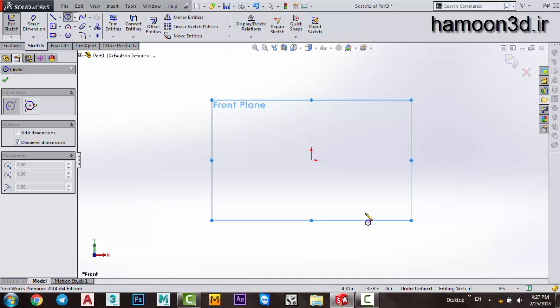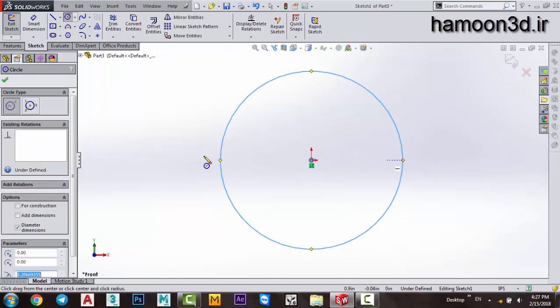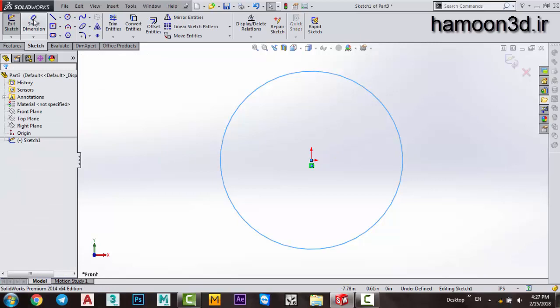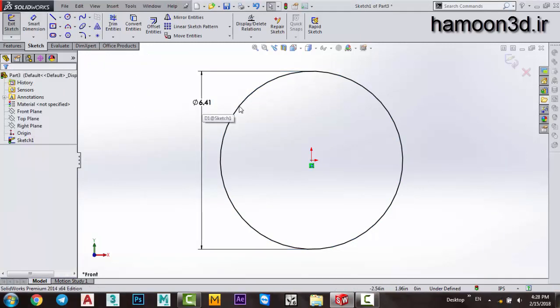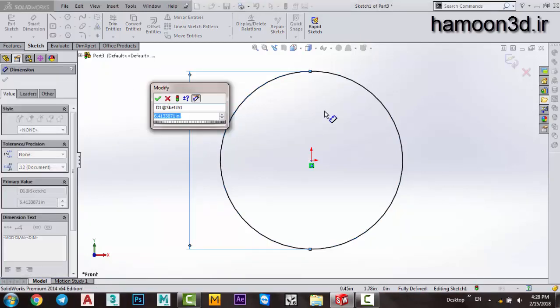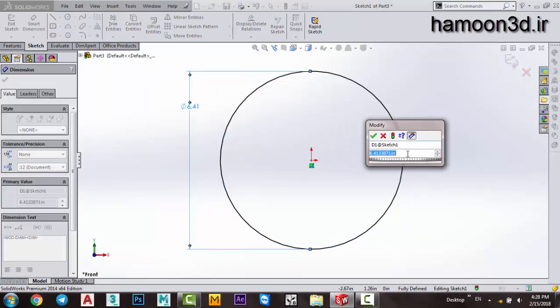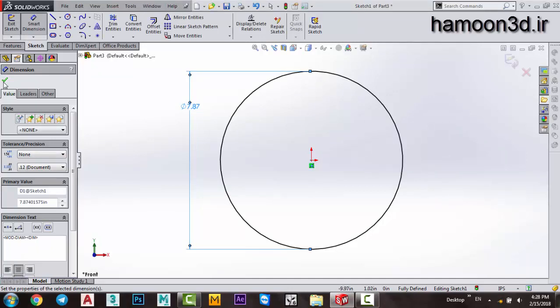I create a circle, and I want to set the dimension of the diameter of this circle with a smart dimension, like with a click and drag. I set a diameter of 200 millimeter, okay, and okay.